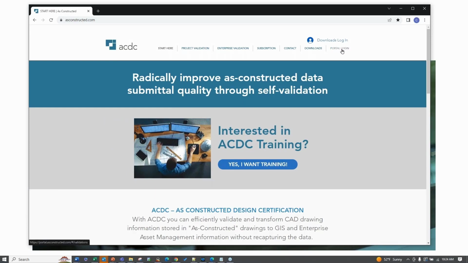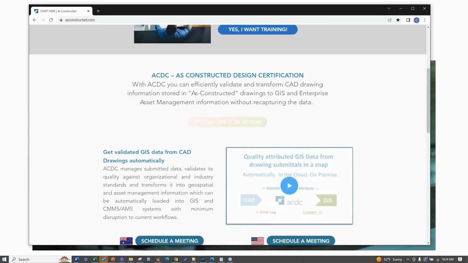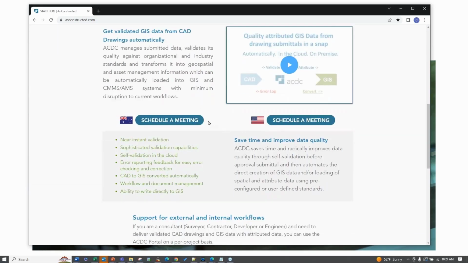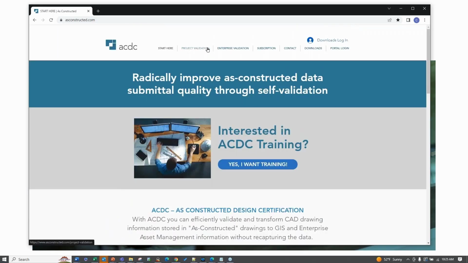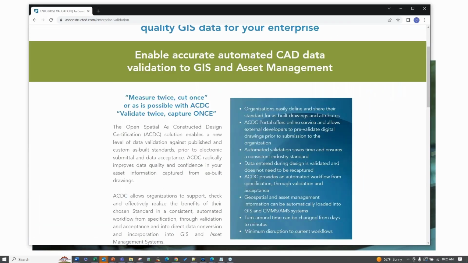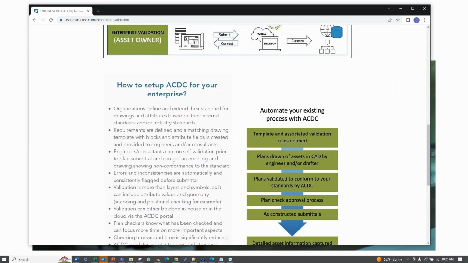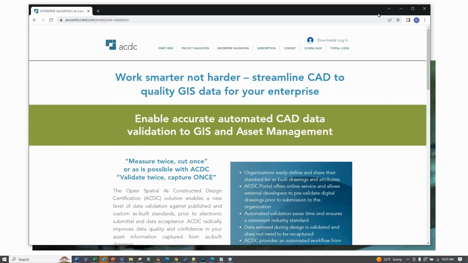For each organization, we set up literally their own portal for that organization. That is password protected and set up and run by the asset owners, or that city or county or whatever it is. But in here, you can find out more about ACDC. You can go look at it. You can set up a meeting if you want more info. You can look at how it works. There's regular website stuff you can download, brochures, case studies, and that sort of thing.